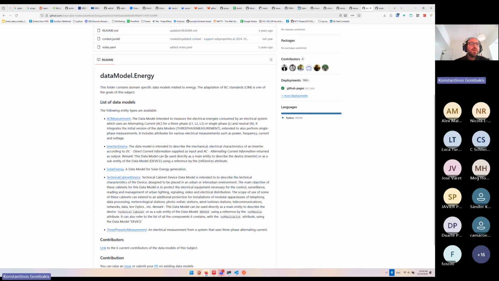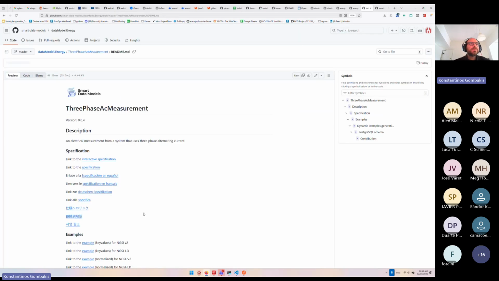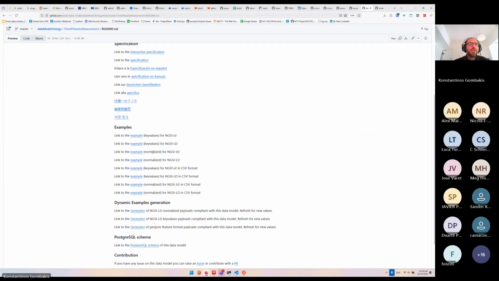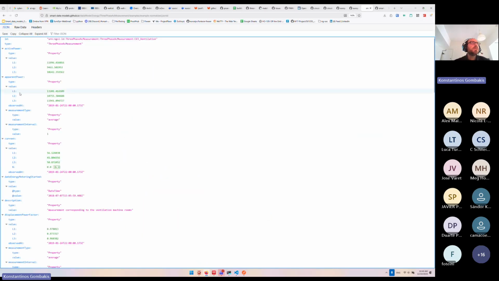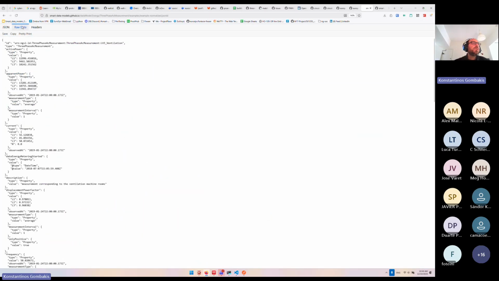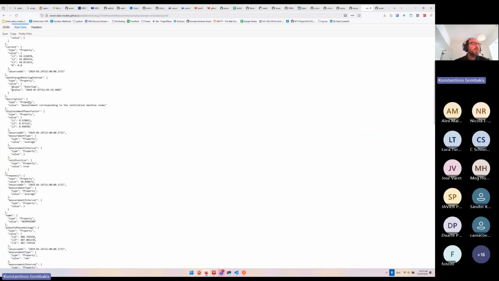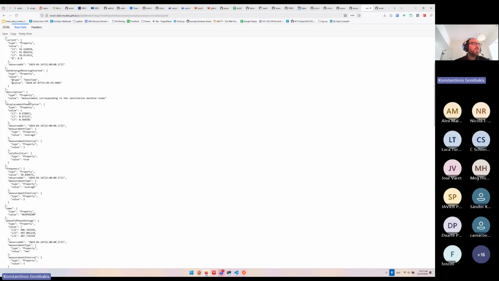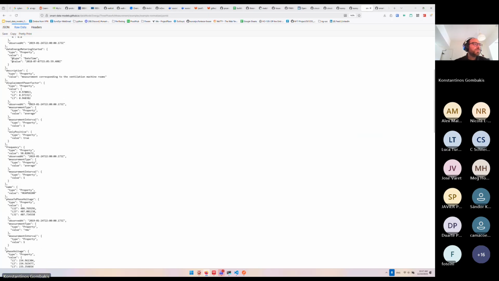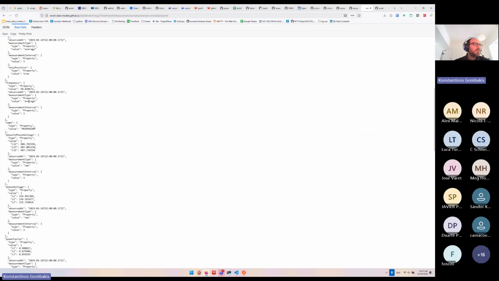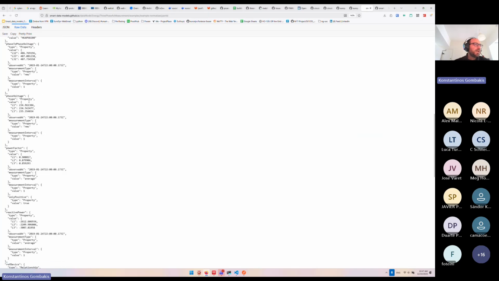So I suppose that we have 3-phase or 1-phase. Yeah, let's go to 3-phase AC measurement. Here we can have an example on the side. So here you have the NGSI-LD representation. So here you have what you want to do, and power factor, reactive.